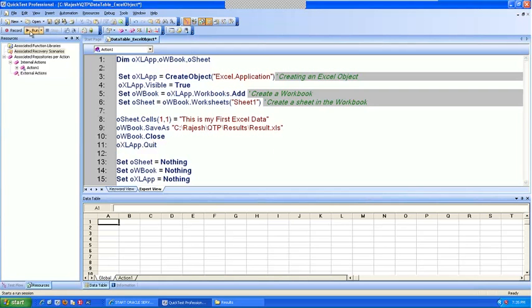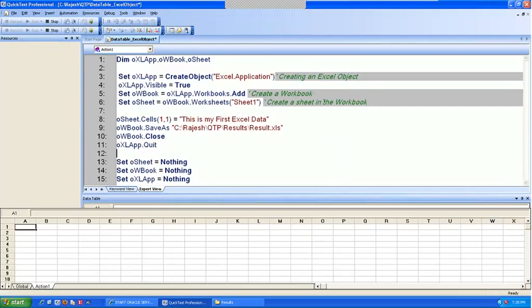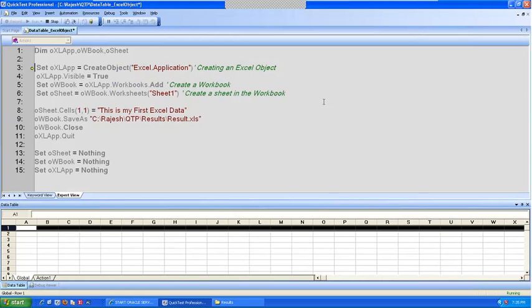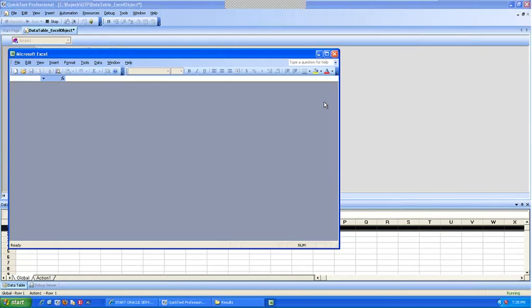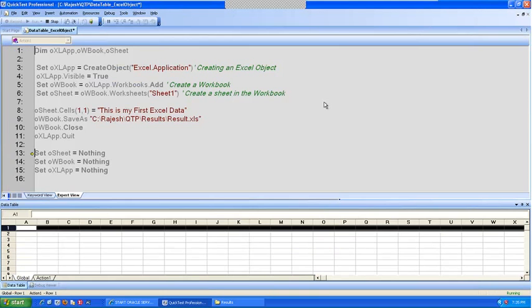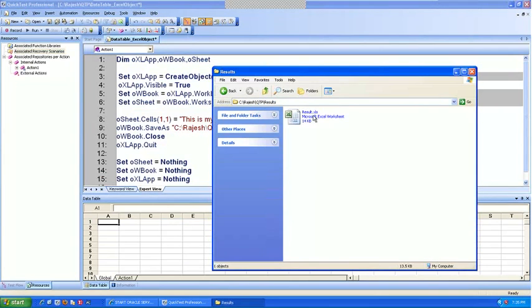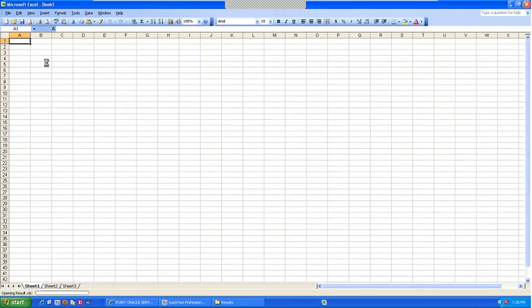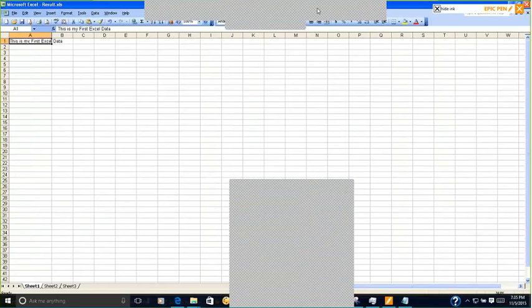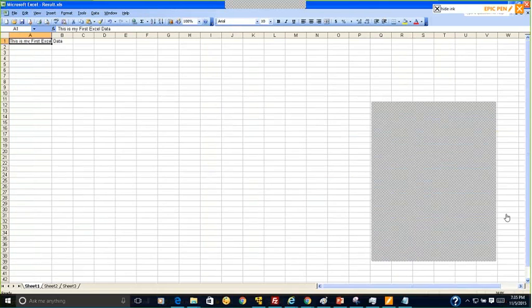It will not open in read-only mode. I'm going to run this now. See, it saved the Excel in your file. Guys, can you see this? And here is your data. Guys, are you able to understand? Any questions?